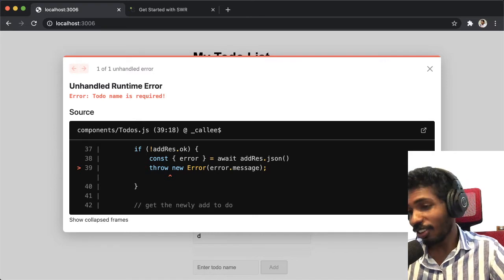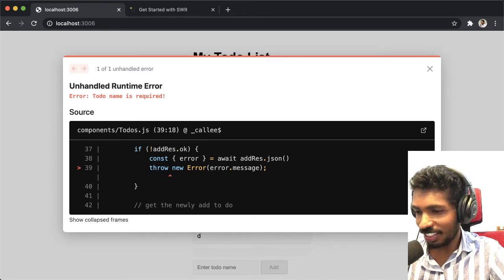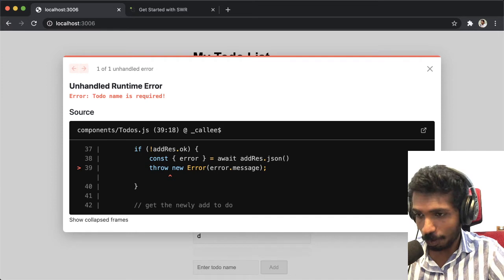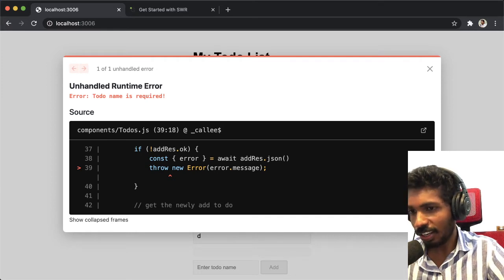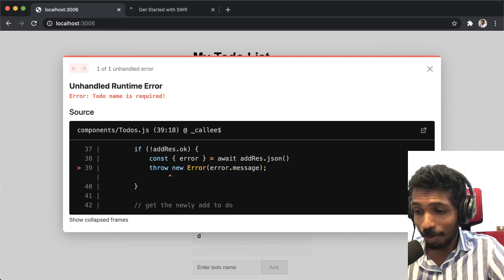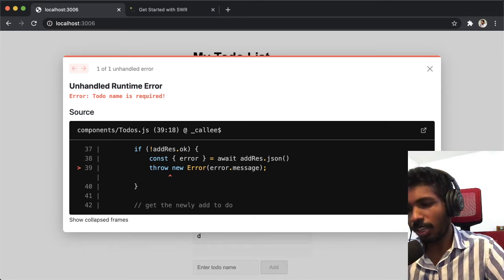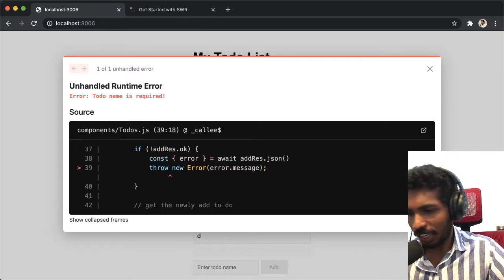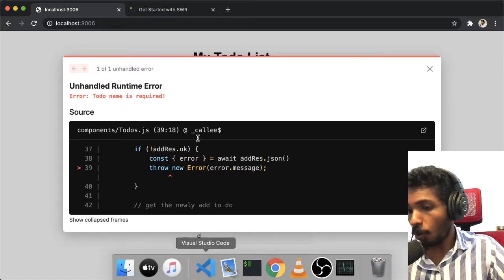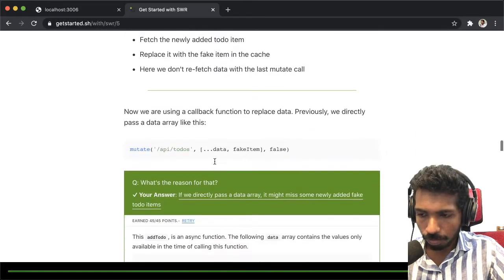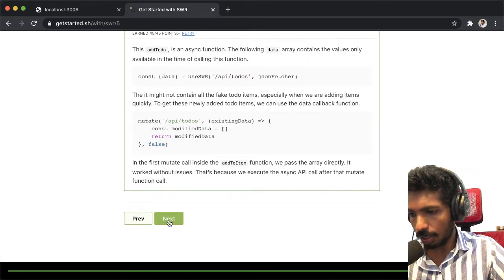So basically, this is not the way we should handle errors, because this is just the Next.js default error handling window. It looks nice, but in production we don't see this one, and actually we can do a better job in our application for sure. So this is how we are going to handle the error. I'm going to go to the next step.